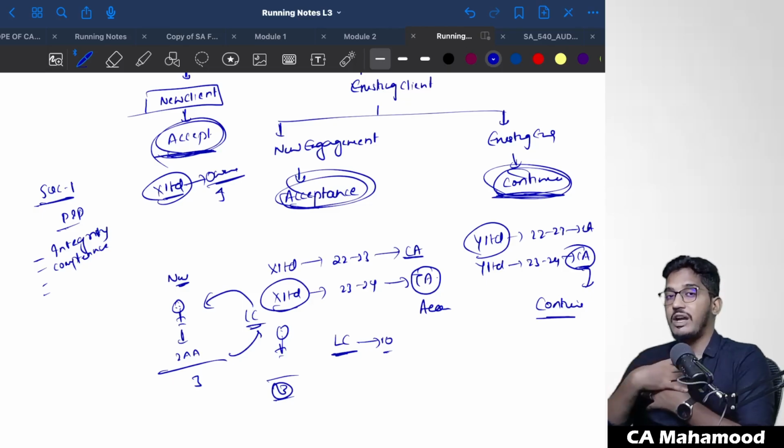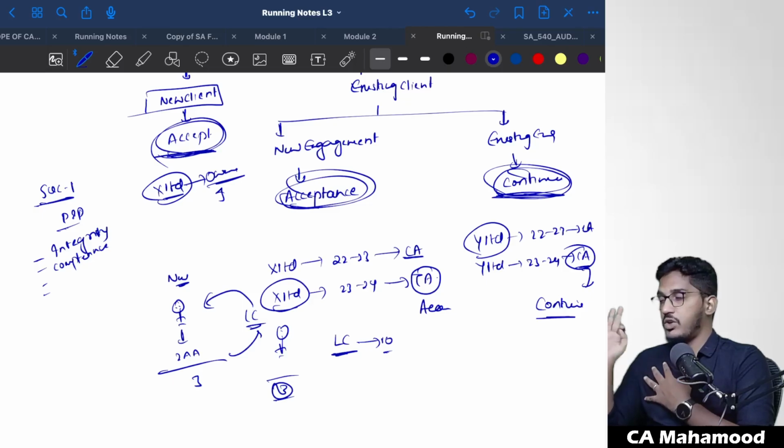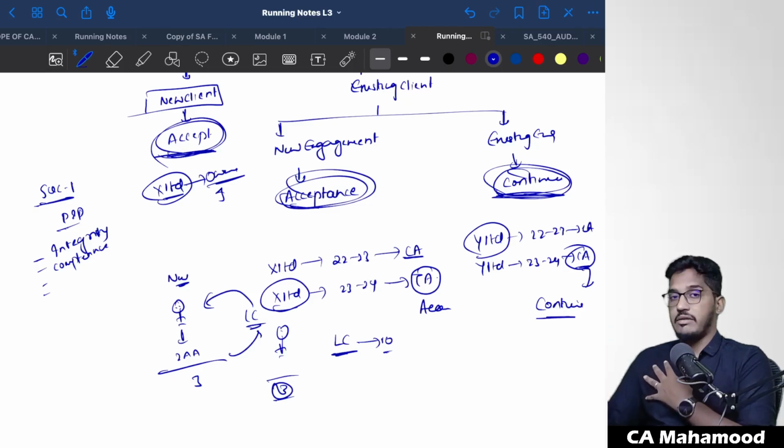Before accepting only, you have to check it. If you feel that yes, I have enough time, enough resources, enough staff, enough experience, then only accept the audit, then only say yes to the engagement. If you feel that no, with the existing resources, existing time, existing skill, existing experience, I will not be able to complete this engagement on time, better say no well in advance.